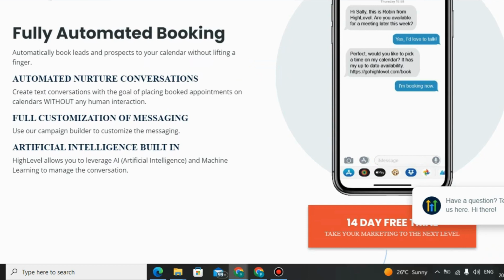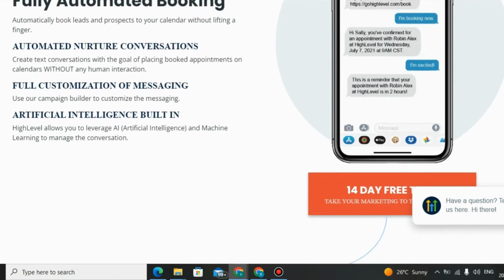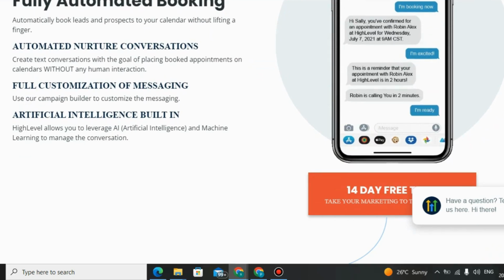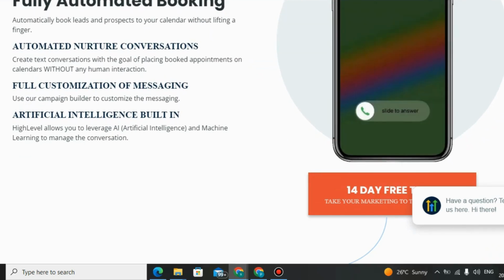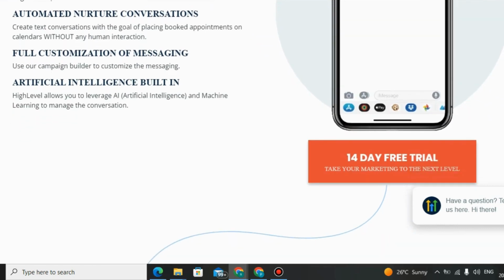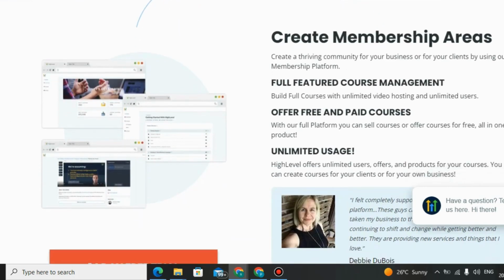You can also use the built-in artificial intelligence. This feature allows you to leverage AI so that you can monitor the conversations that you are sending to your leads. You can also create membership areas. What I like about this feature is that you can sell courses, guys.